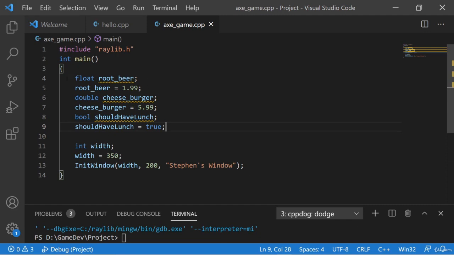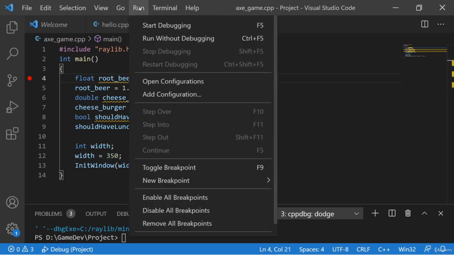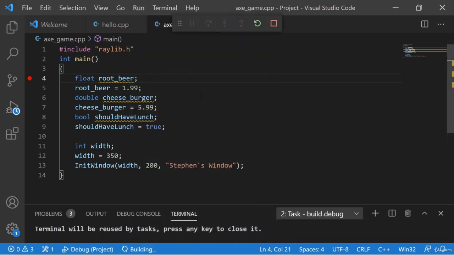So I'm going to hover the mouse cursor over to the left side of the text editor, and you'll see that I get this red dot following my cursor. Now if I come to the line where root beer has been declared, I can click on that red dot and it gets a little bit brighter. This is a breakpoint. Now we can run our code in debug mode as we have been doing by going up to Run and clicking on Start Debugging.